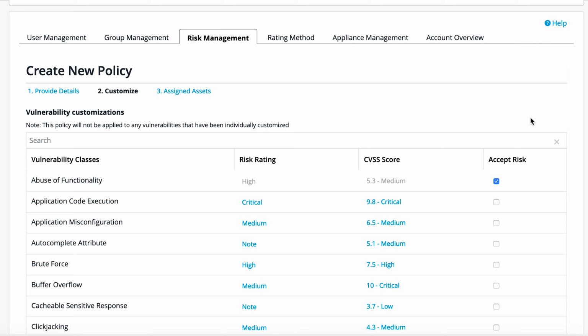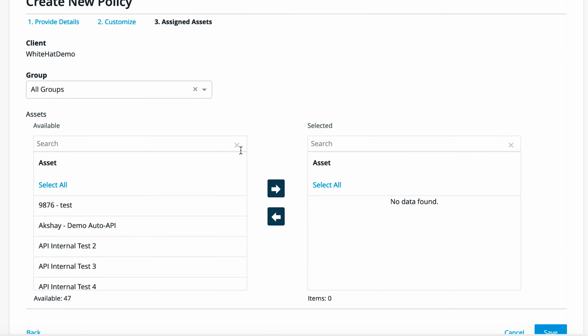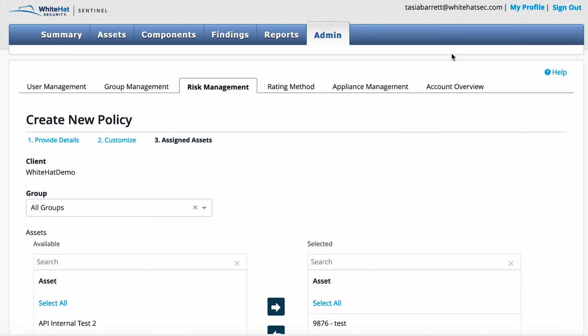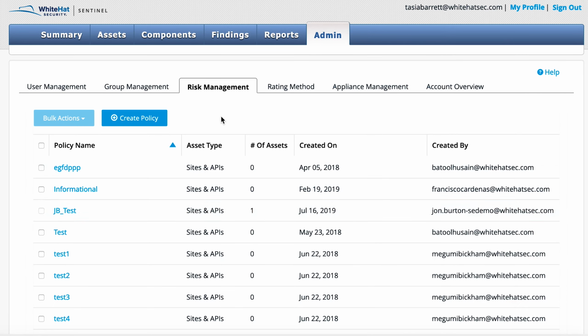So then any changes you make here, you'll go to the third step, and you're going to assign the assets. So you can choose from all groups or a specific set of assets from a certain group. Then just make sure that the assets that you want to apply this particular policy to are in the right-hand side. Hit save, and then you'll be able to see your policy here, and see how many apply to it, etc.